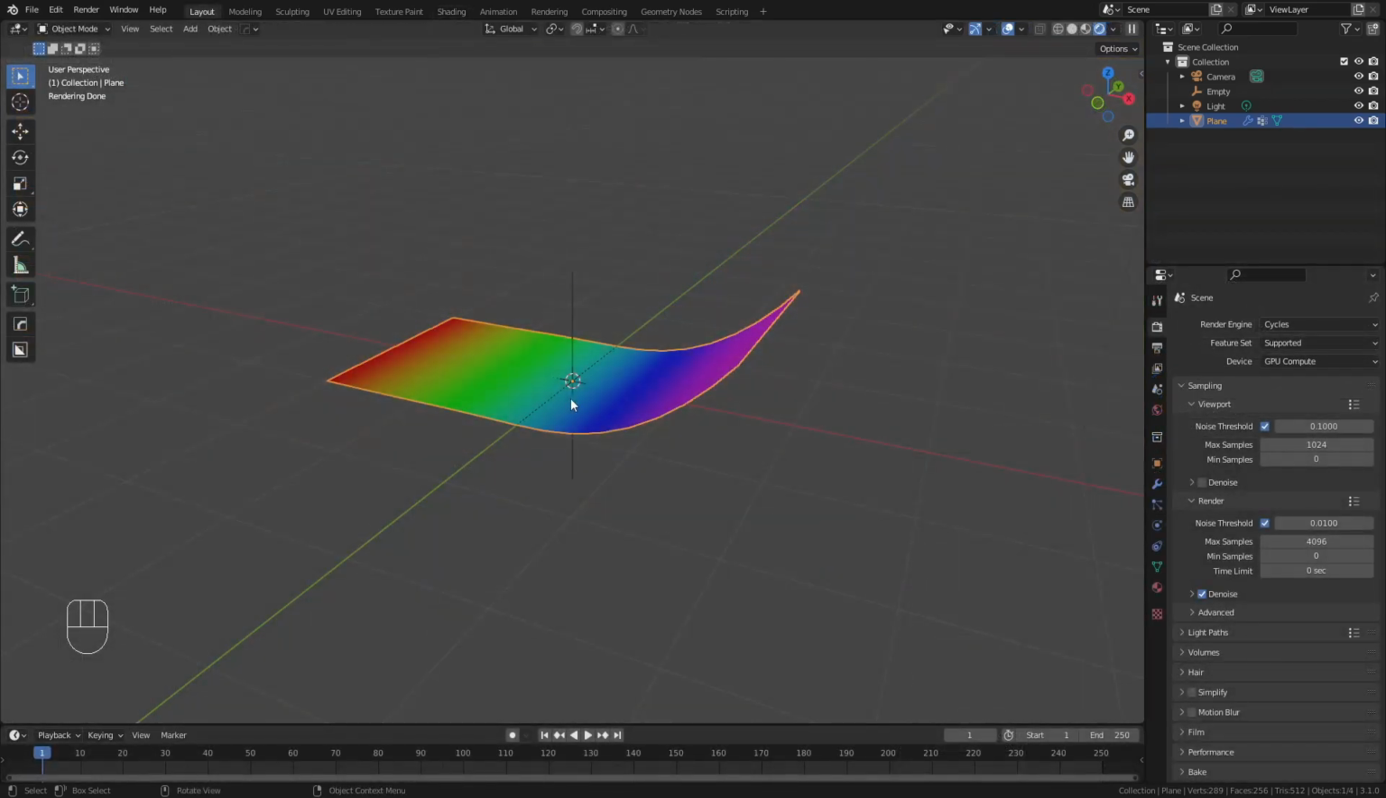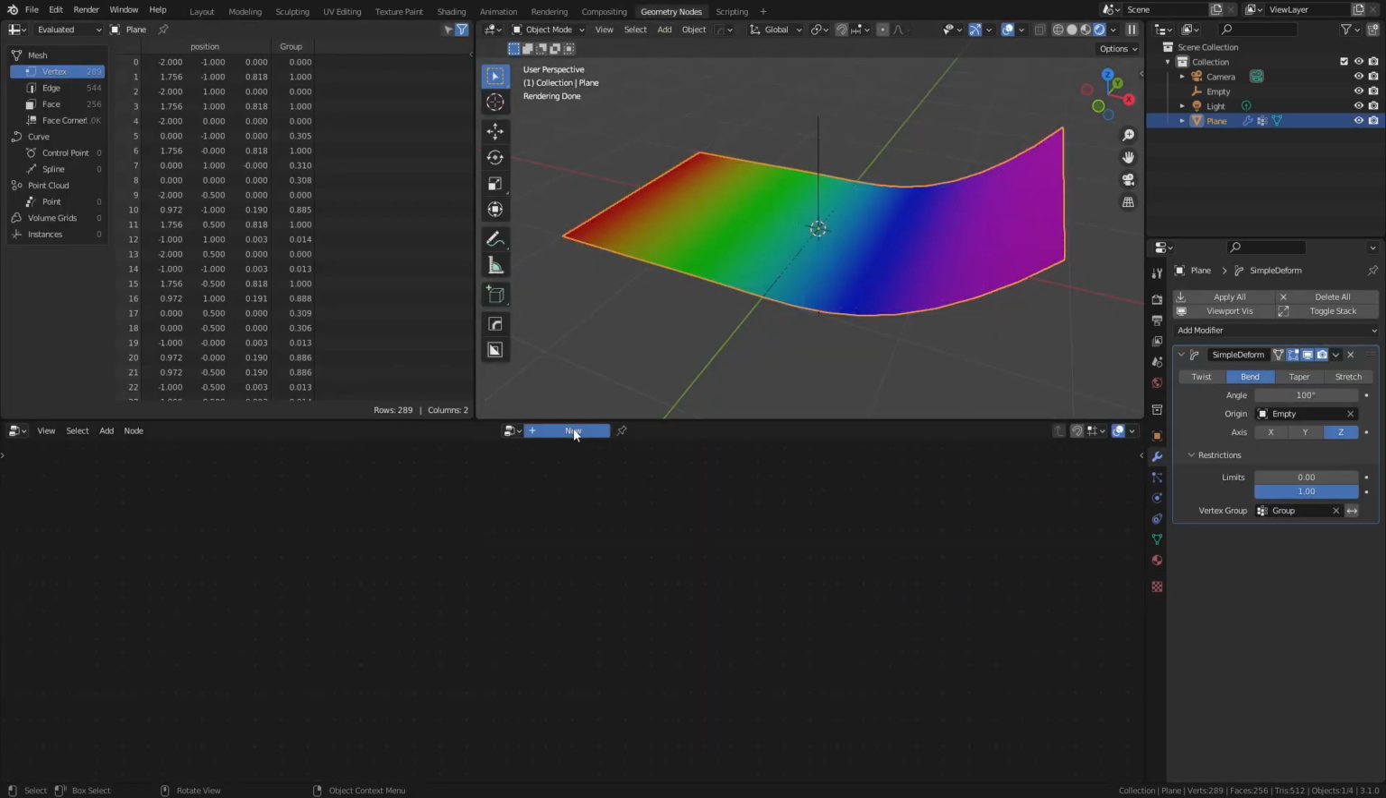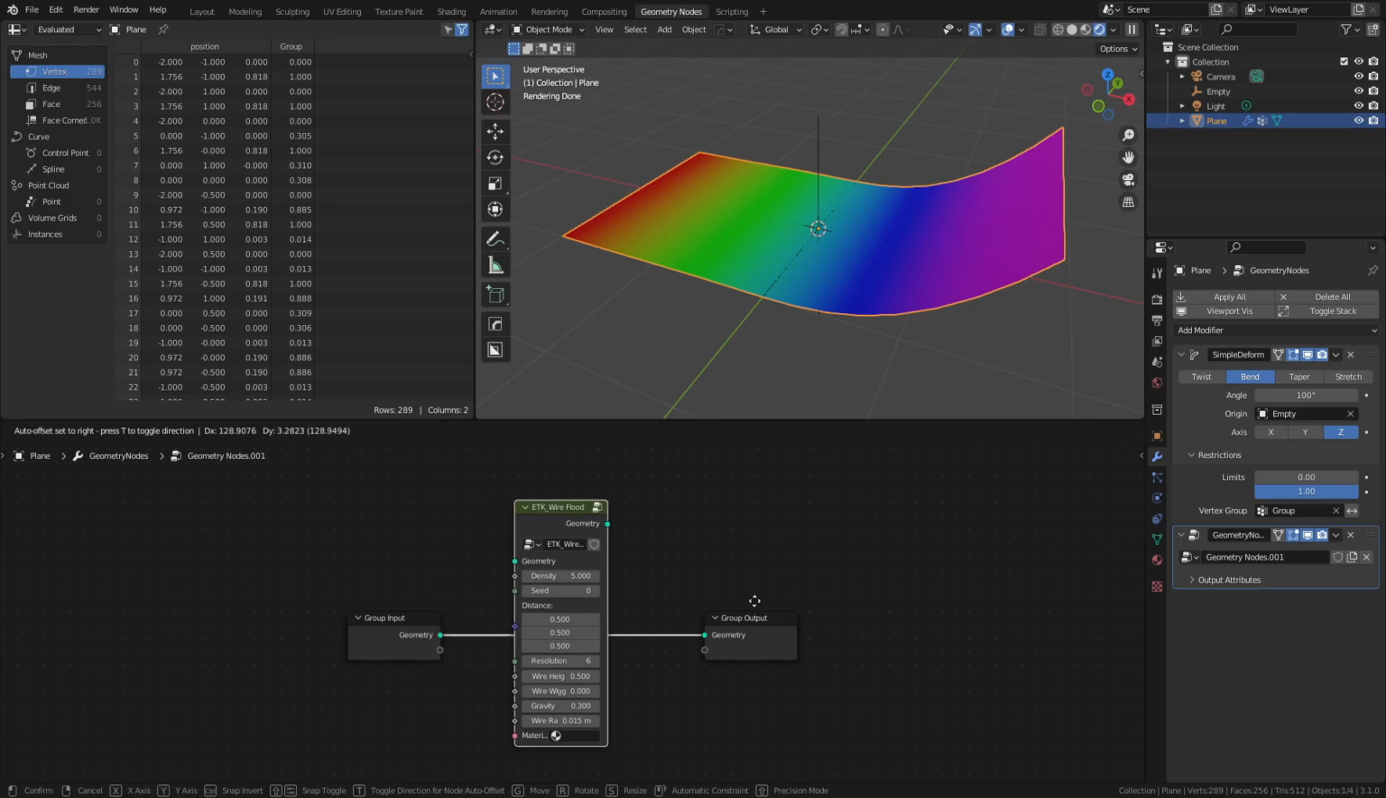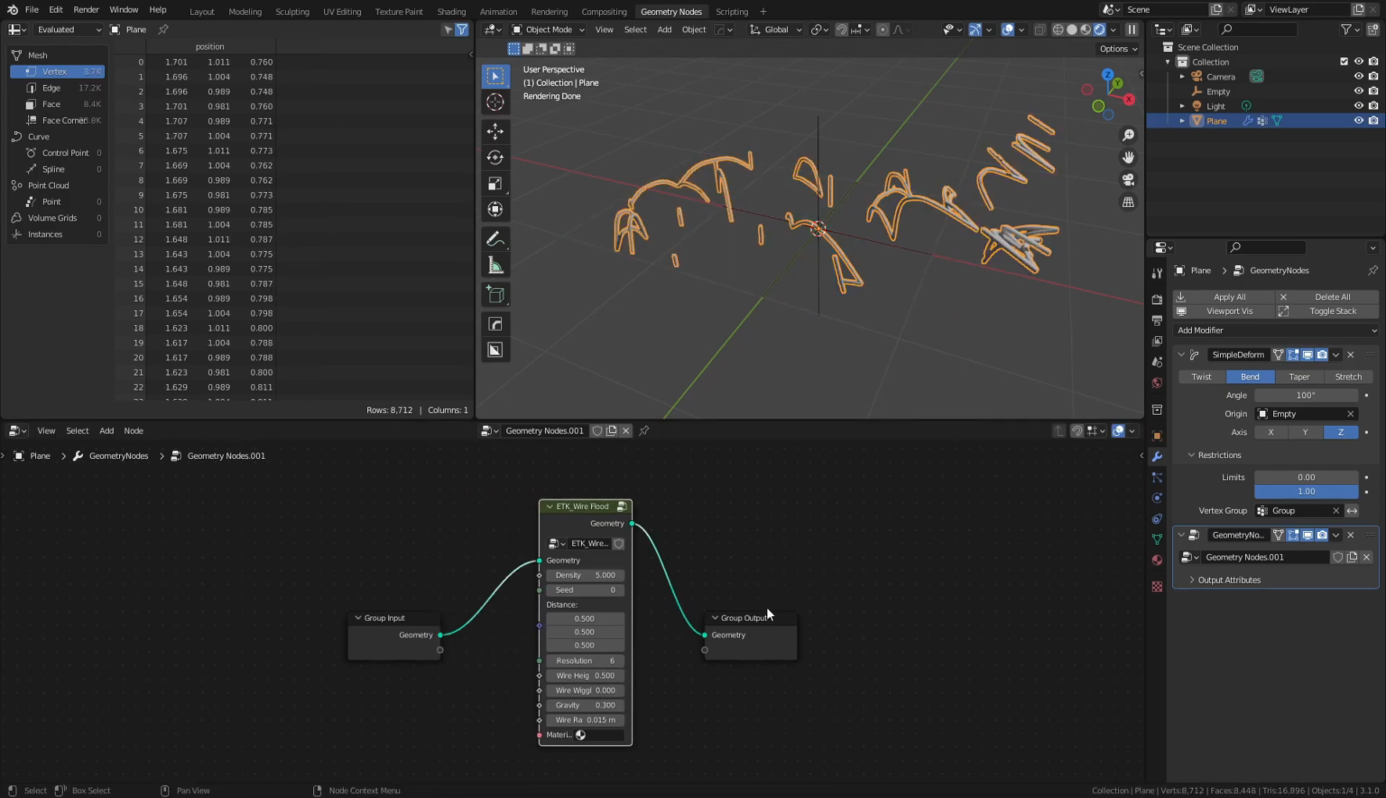We'll start with the Erindale Toolkit, as it is much faster. Simply select your plane, come to the Geometry Nodes window, add a new Geometry Nodes tree, and with Shift A, navigate to the Erindale Toolkit, Curves, and Wire Flood. Place this node between the input and the output, and now it's a matter of simple customization.